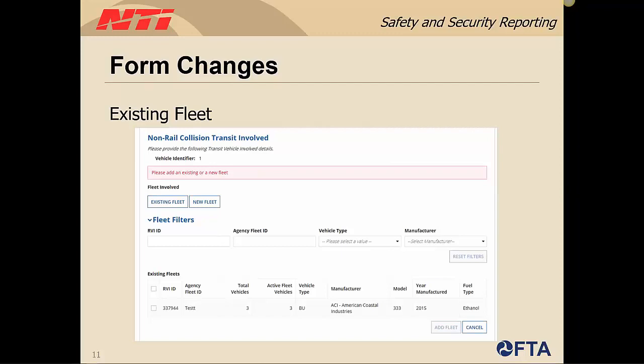The grid displays the available options from your A30 for the mode, again, that you're reporting, with columns representing the Revenue Vehicle Inventory ID, the agency fleet ID, the total number of vehicles, the vehicle type, the model, the year manufactured, and the fuel type. Some agencies have many selections, so you can use one of the 4 filter boxes that you see here to reduce the number of vehicles that come up in the grid, that table below.